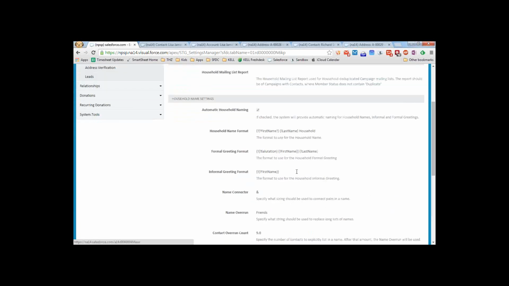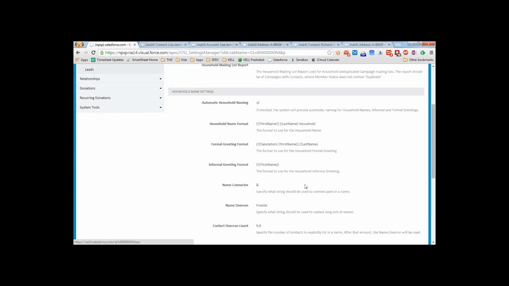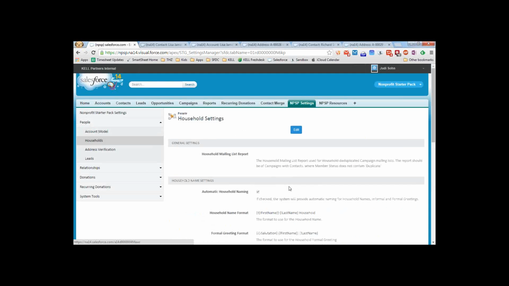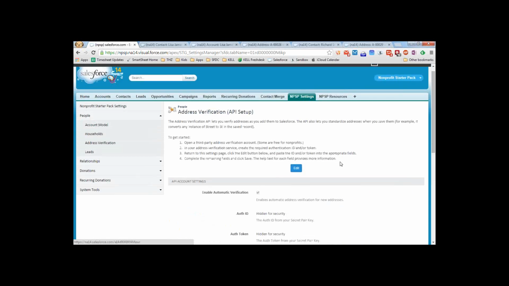Households, the big news in households is you have the ability, only if you change to the household account model, to customize how exactly you want the name, formal greeting, and informal greeting. I know with many of our projects we've spent a lot of development time trying to override how Nonprofit Starter Pack handled greetings out of the box because it was one way or no way. Now you have that ability to customize.